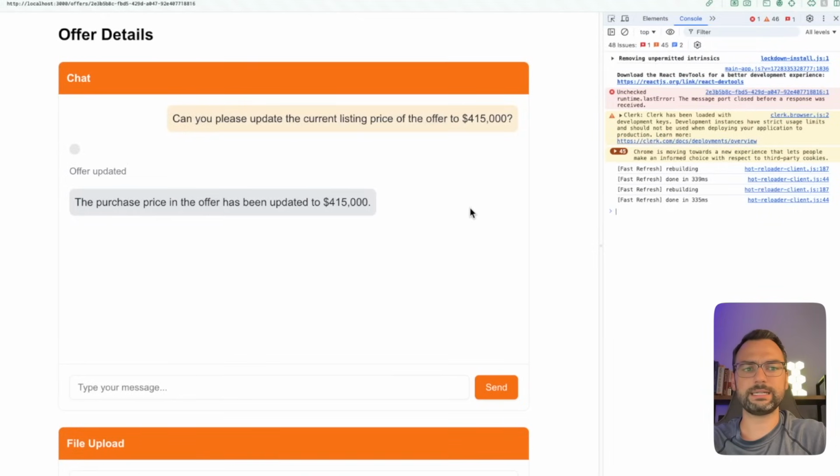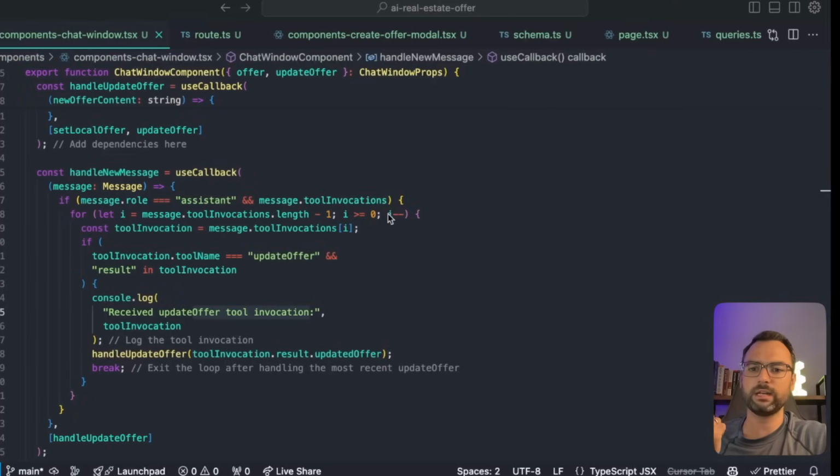But for whatever reason, it didn't fully call it. So what we can do is come back and check and do a little bit more live debugging together to figure out, like, why did it not officially update the offer? So let's hop back over here and look at this together.